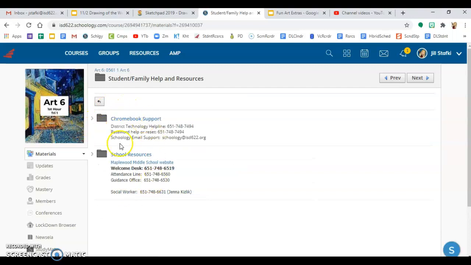If you need any help with your computer, it has a helpline, password help if you need to reset your password, and Schoology email support as well. Nice.